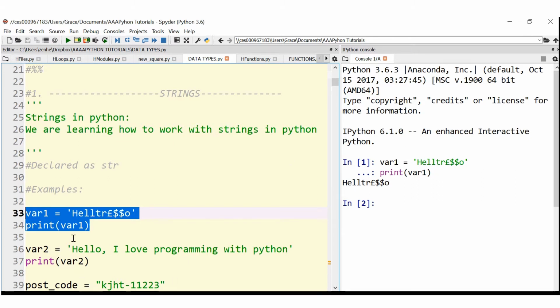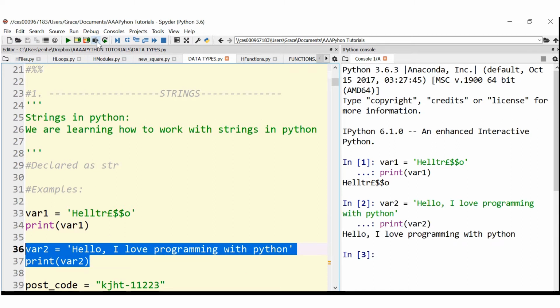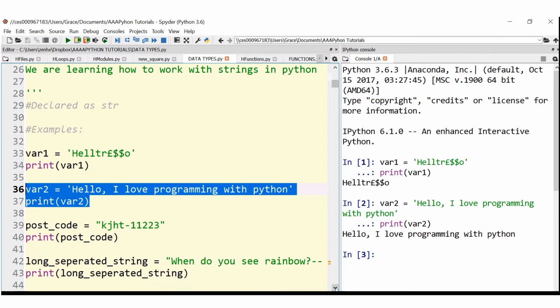So this is another example, var2. If you run this example with the print statement here, it's going to display the output on this side of the window, so you can see, hello, I love programming with Python. So that is valid quotes, valid strings in Python, using single quotes or double quotes or triple quotes.